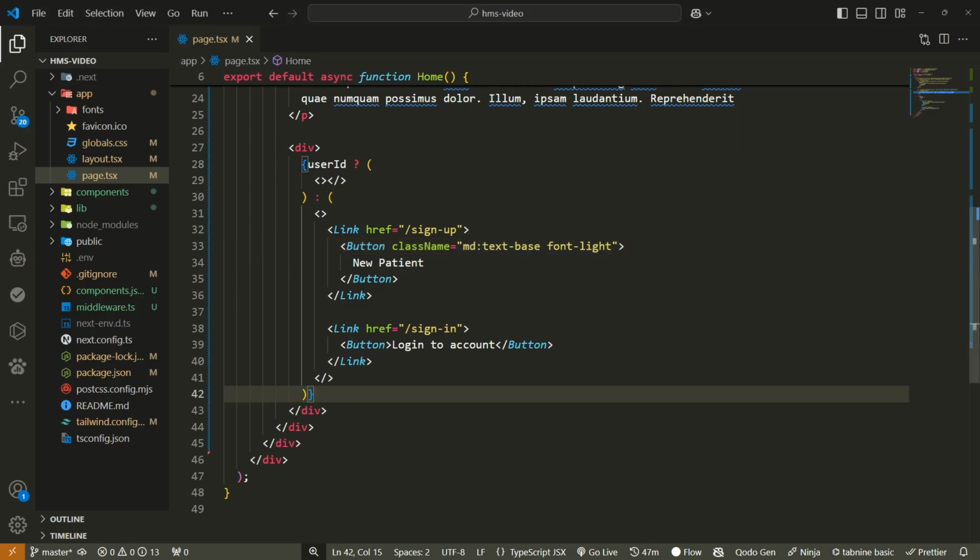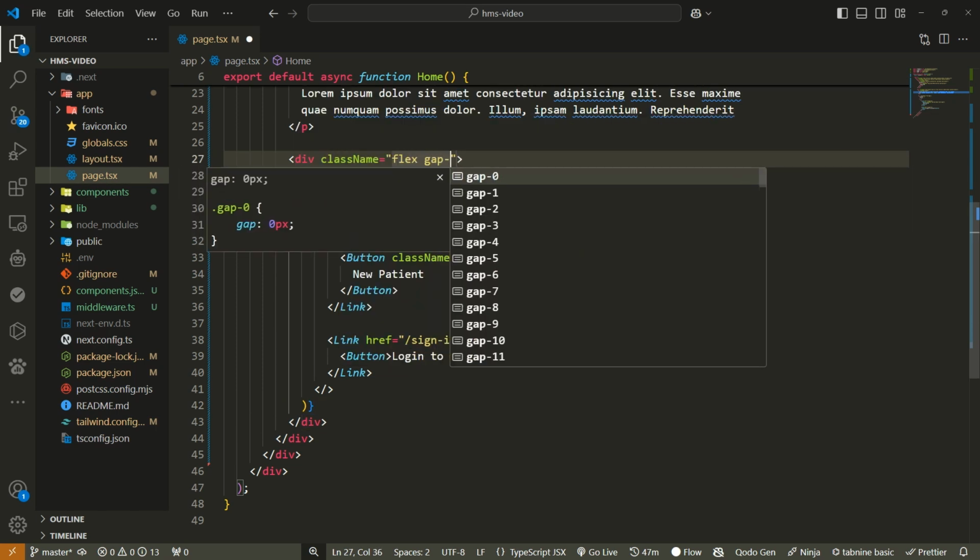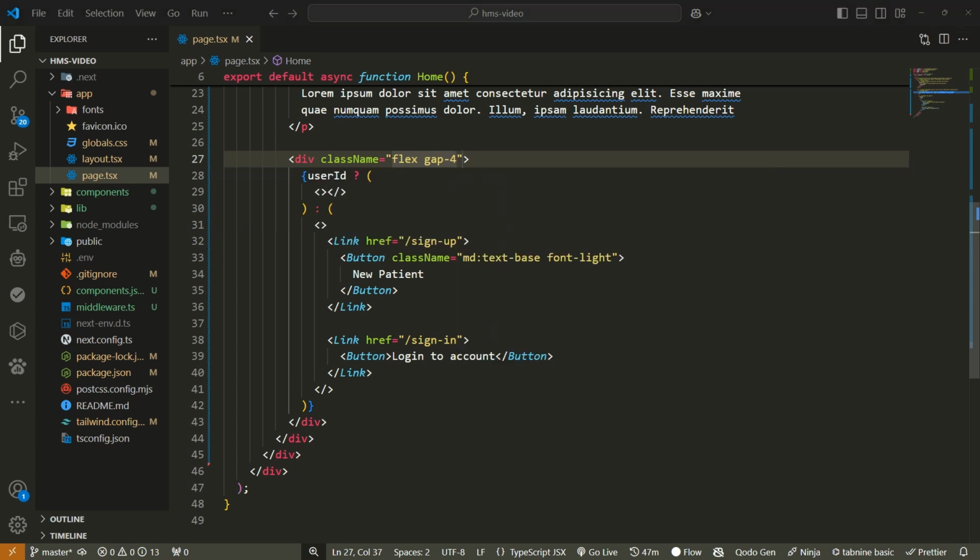And let's give some space in here. So here I can say there should be flex and a gap of 4, so that there will be space. Okay, great, there's space. Now let's come to this one.